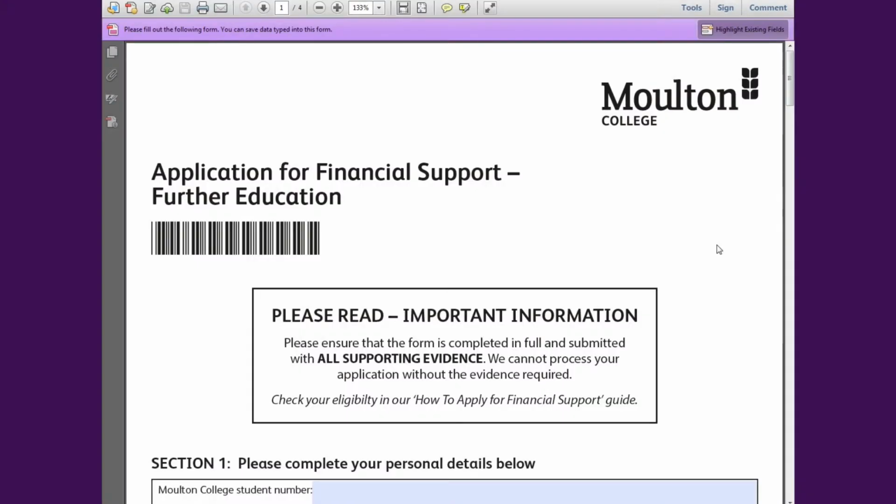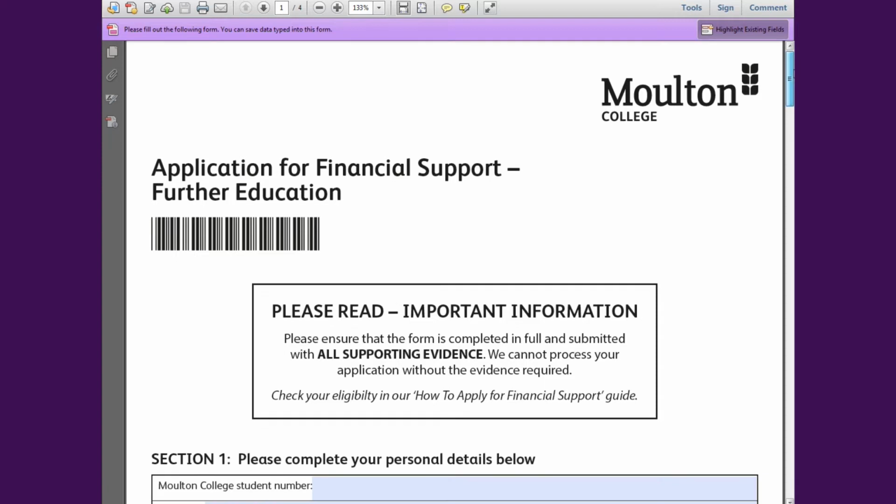Hello, today I'm going to be showing you how to complete the application for financial support, further education guide, for Moulton College. Please complete all relevant sections. If you're unsure, please contact Student Services on 01604 491 131. Please also supply evidence as required and ensure this is enclosed with your completed application.